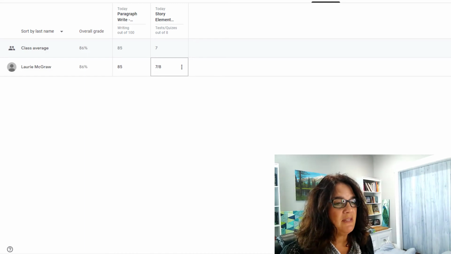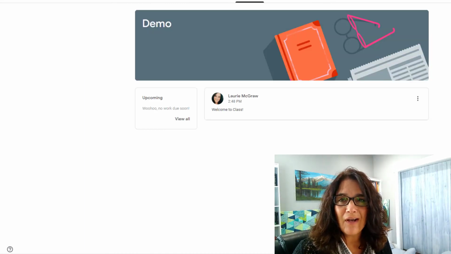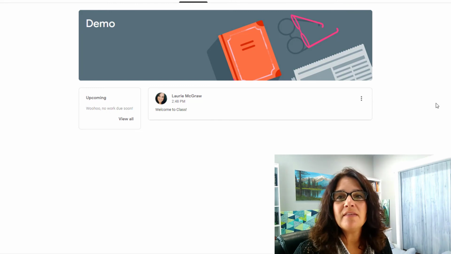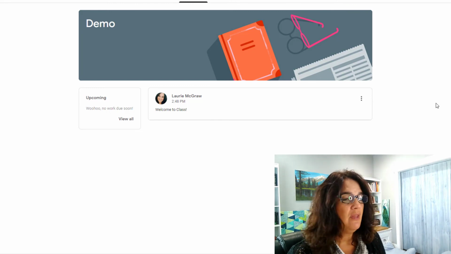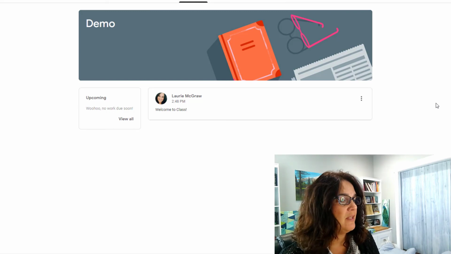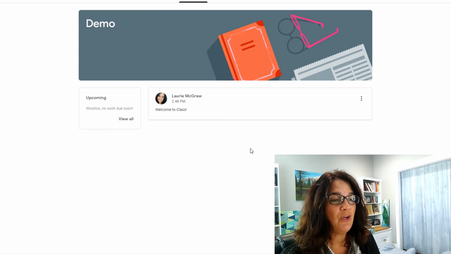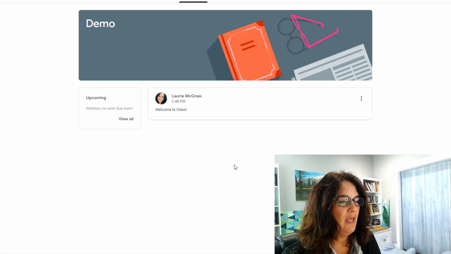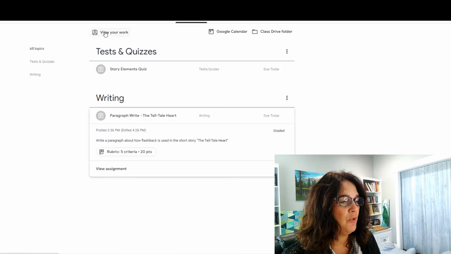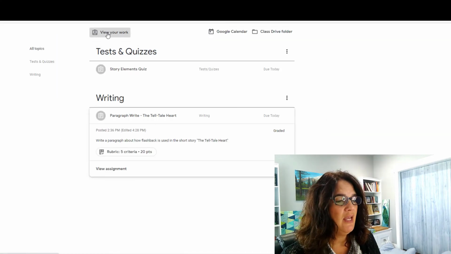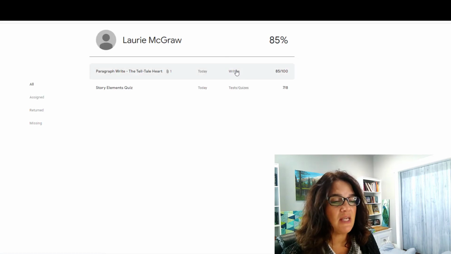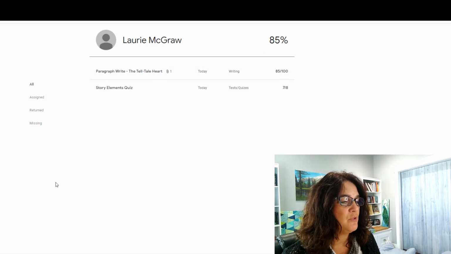So this last piece is, how does it look on the student end? What do they see when they go in to view their work and their grades? So this is where they're going to go. They're going to go right to their main page. They go to their classwork tab and then select view your work. And when you do that, it'll show them their assignments, the scores they got on them, and then their overall grade right here. You can also sort it by assigned, returned, and missing.